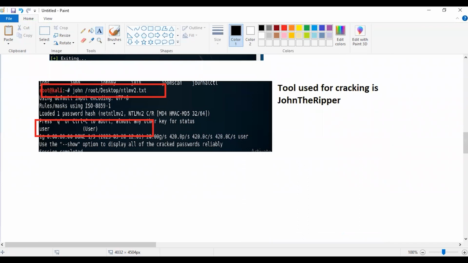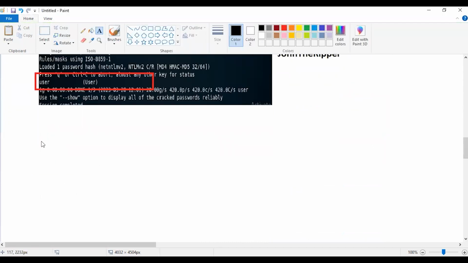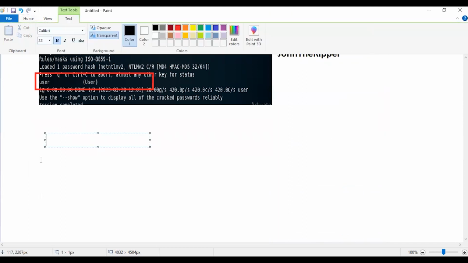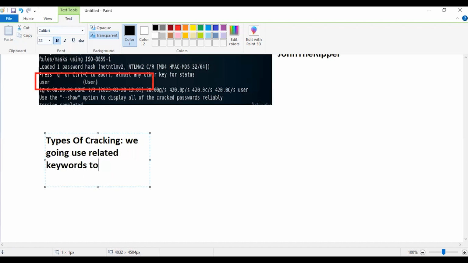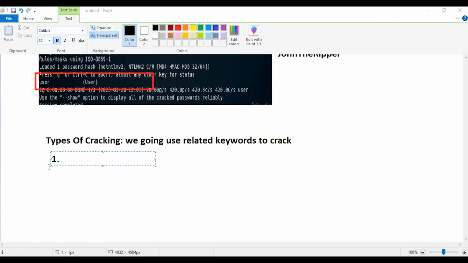Now, when we crack, there are different types of cracking, and we always use related keywords to crack. The first one is brute force. Brute force is the most time consuming attack.